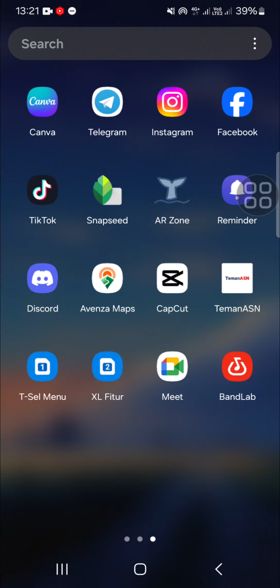In today's tutorial, I'm going to show you how we can create beats using the BandLab application. Okay, let's get into it guys.